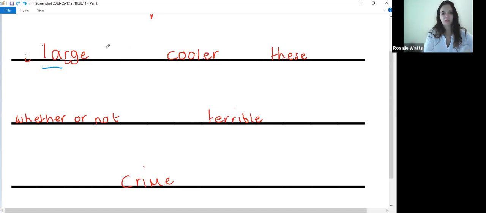Okay, so large you've got there. Next we have the word cooler. So if we were to write cool, we would have C and L. Now cooler, the L doubles to add R. So we're going to have C, and the L doubles to add R.